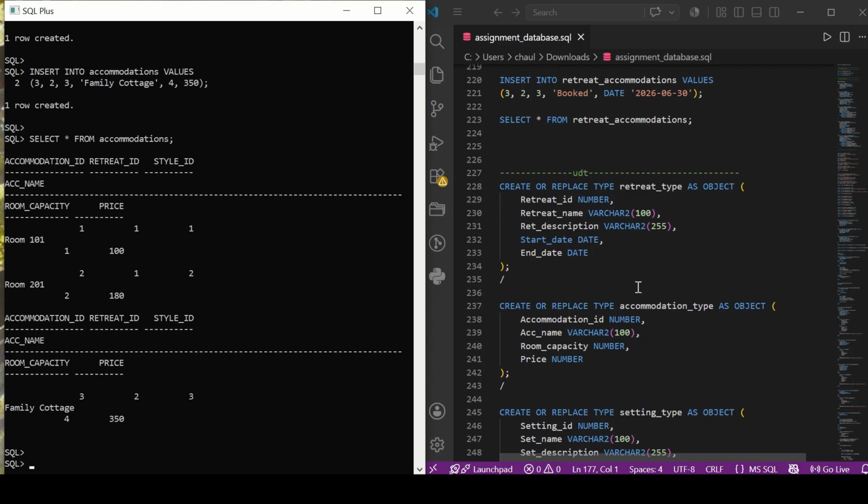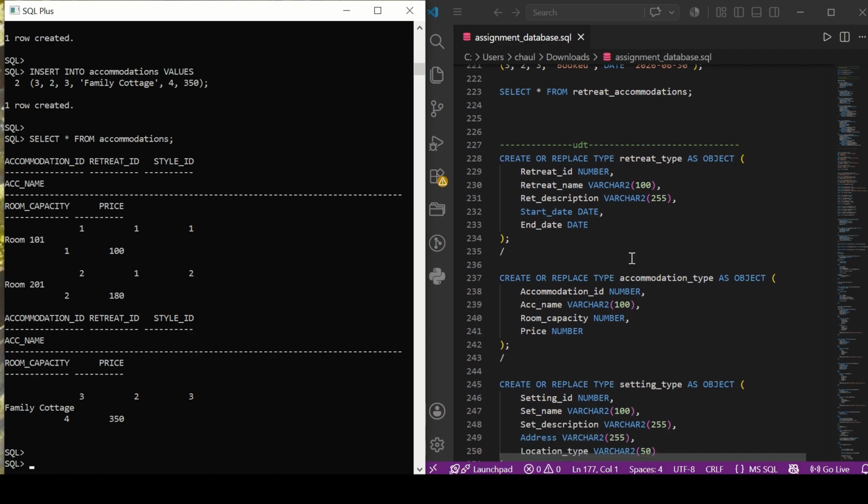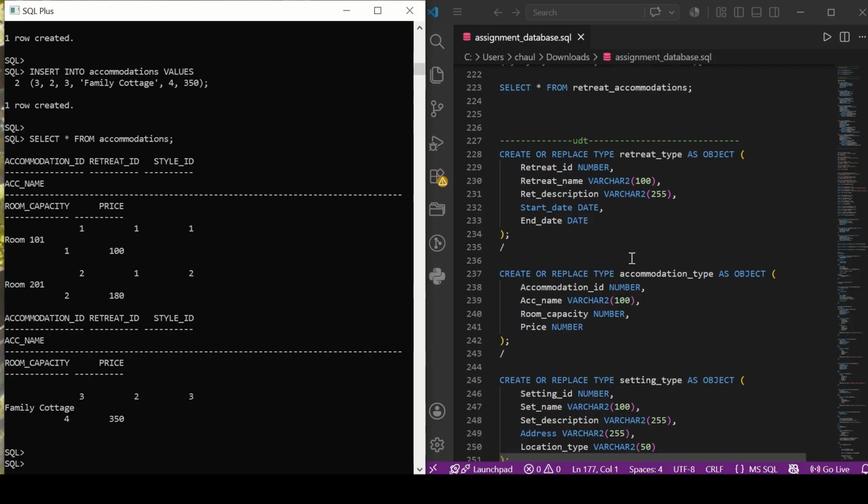The next is retreat type. Here we write create or replace type, which means we can create a new object type, and if it already exists we can replace it. We call it retreat type and define it as an object.